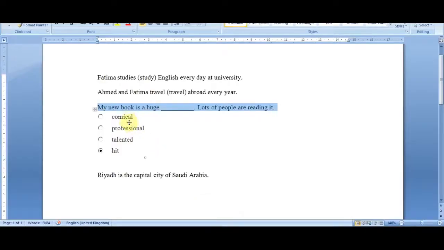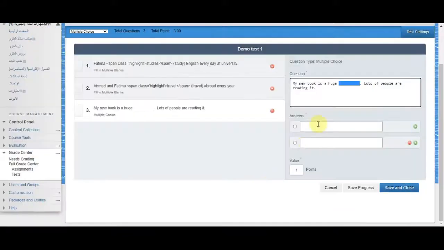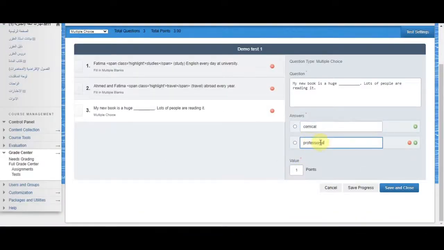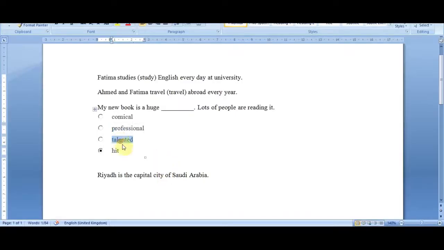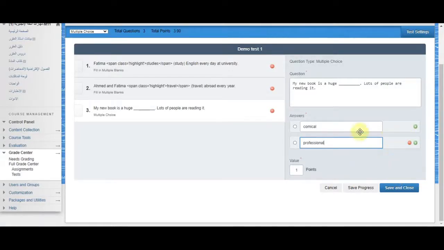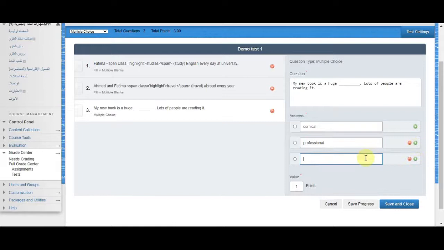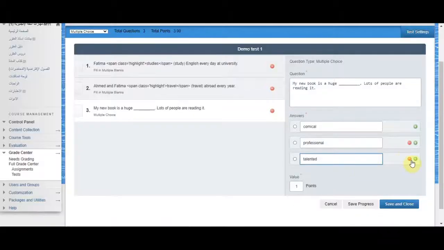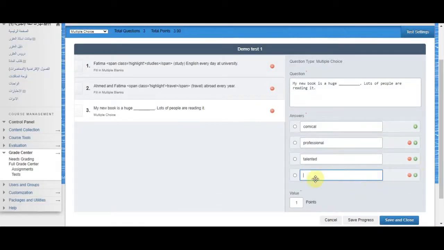And my options are these here: comical, professional. Now I have 2 options here. If I want to add another option, I just click on this small green plus sign here, and that's another option there, talented. And then my final option, again the green icon on the right, and this is my final answer.